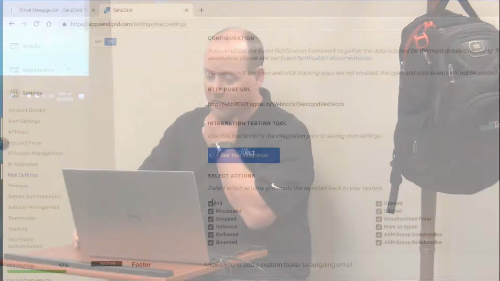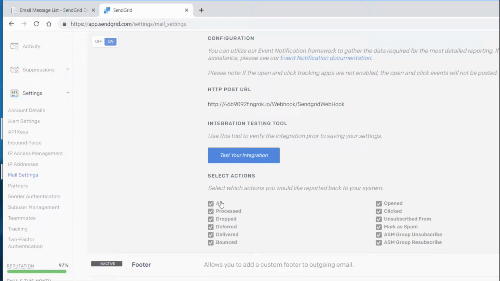So a lot of the stuff that we care about is actually in the mail settings, and this is where we set up the event notification, and I'll show you how this goes. You can select which items you get notified for via webhook, and I just have them all selected so we can test those out. This is where you put your URL.